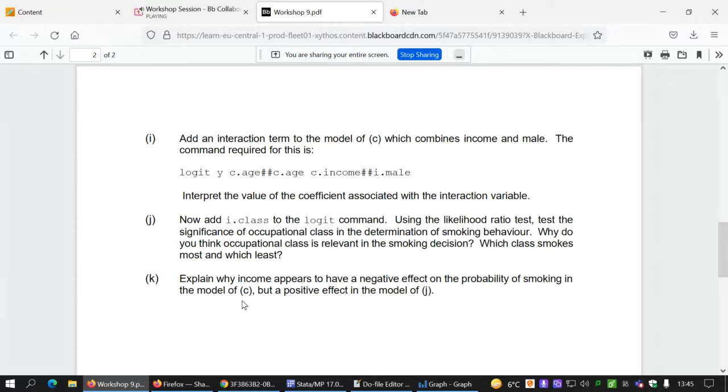Which class smokes the most? We've done that. Why? Explain why income appears to have a negative effect on the probability of smoking in the model in C, but a positive effect for the model in J. Good question. Why does income appear to have a negative effect on the probability of smoking in model C, saying it's an inferior good, and a positive effect on smoking in model J?